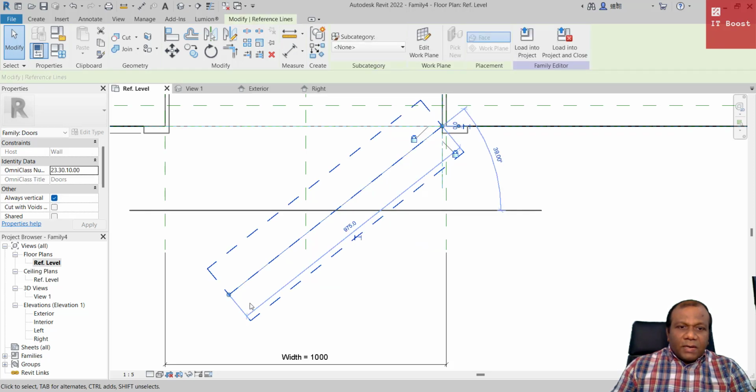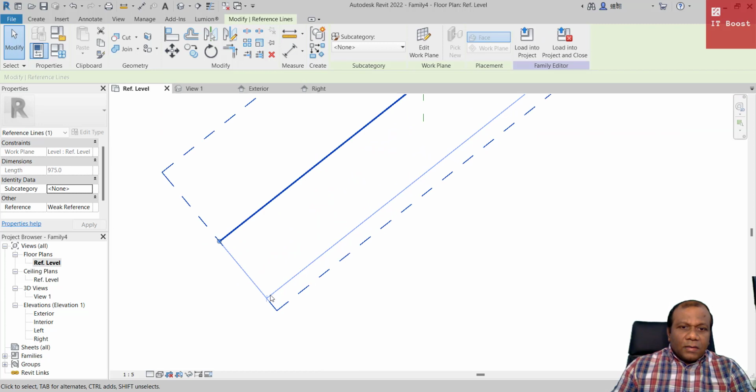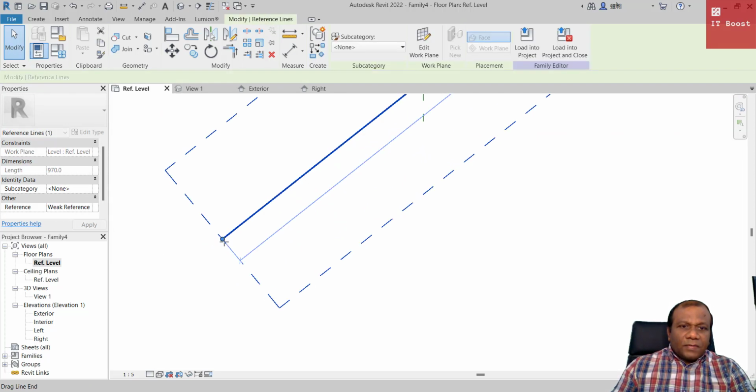Before that, we have to create a parameter. So carefully select this dimension here.